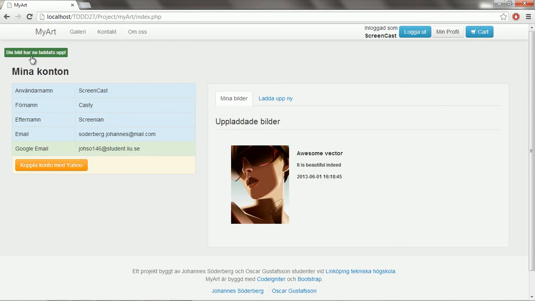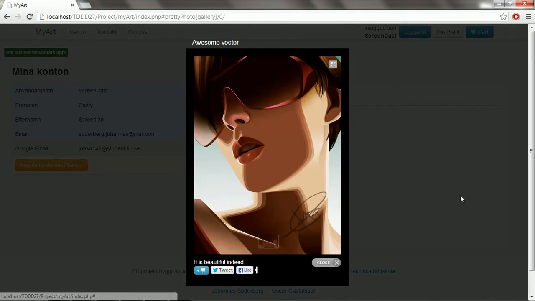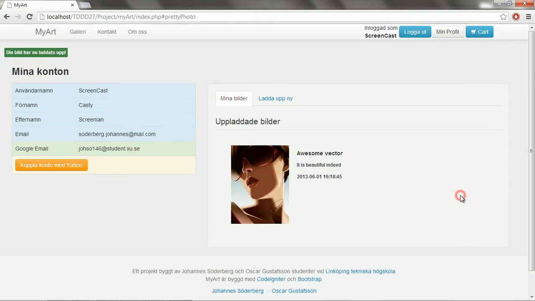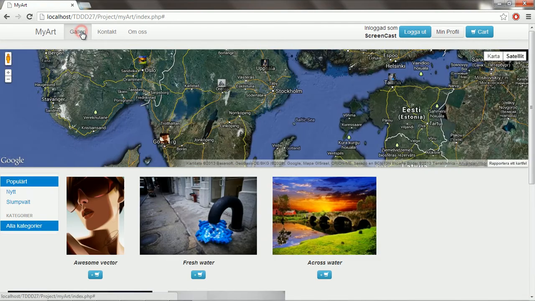It now says your image has been uploaded, and you can see my art in my portfolio. So if I click on this, I will come to the preview mode as I have shown you before. It will also state when you uploaded the photo. If I now return to the gallery page, you will see that there's an artwork in Gothenburg that's jumping. It's jumping because it's indicating that this is my piece of art.